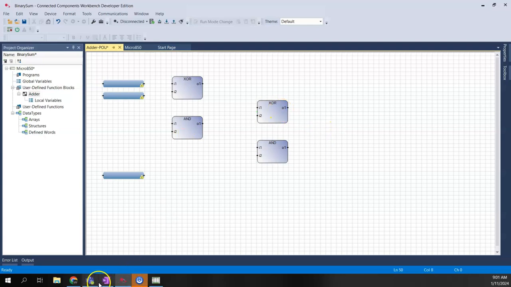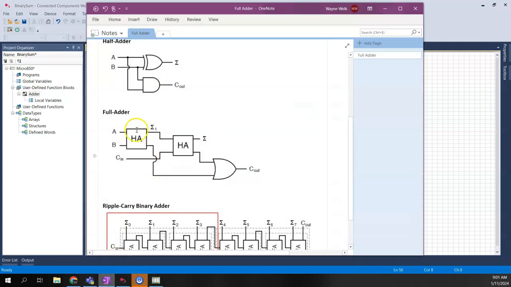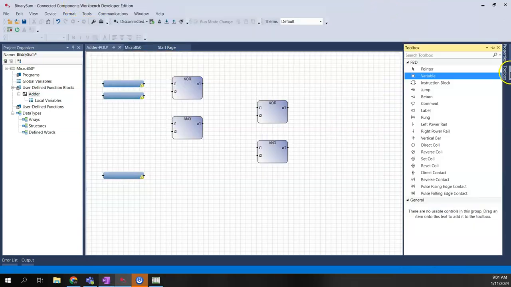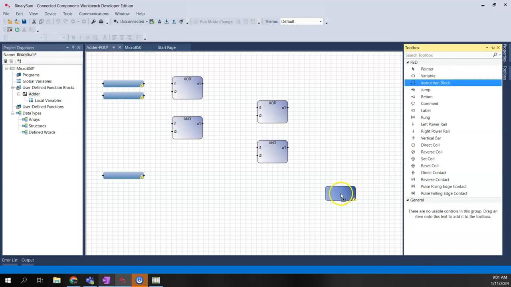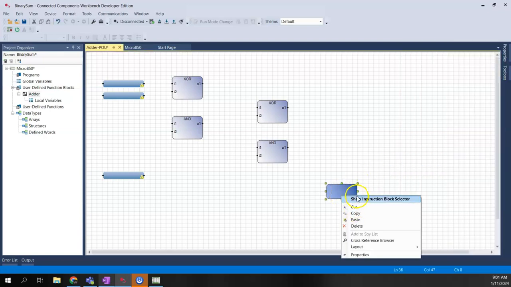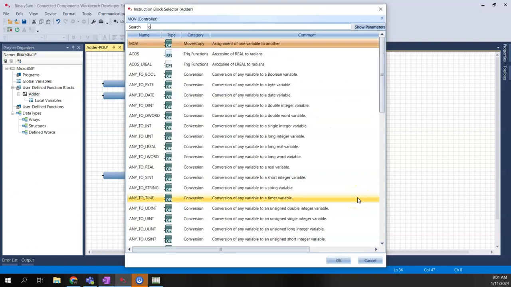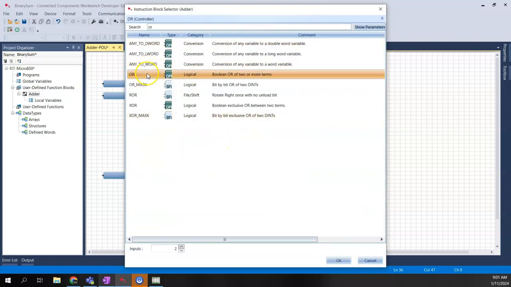And then if you remember back from the drawing here, we had an exclusive OR and an AND, and then a second exclusive OR and AND. So that's the second half adder. And then I also had to have an OR gate down here for the carry out. So if I come back, I'm going to go ahead and add one more instruction down here, and make it an OR gate.